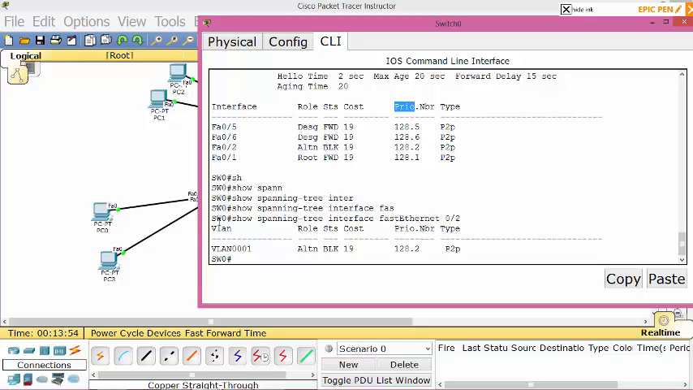Okay, fine. Now I have given a specific command. Please show me the spanning tree information about interface fast Ethernet 0/2, and he's telling that it is a blocking port. Clear? What I will do is I'll just copy this command. I'll tell you why. And I'll go to the root port now because I'm supposed to shut down that port.